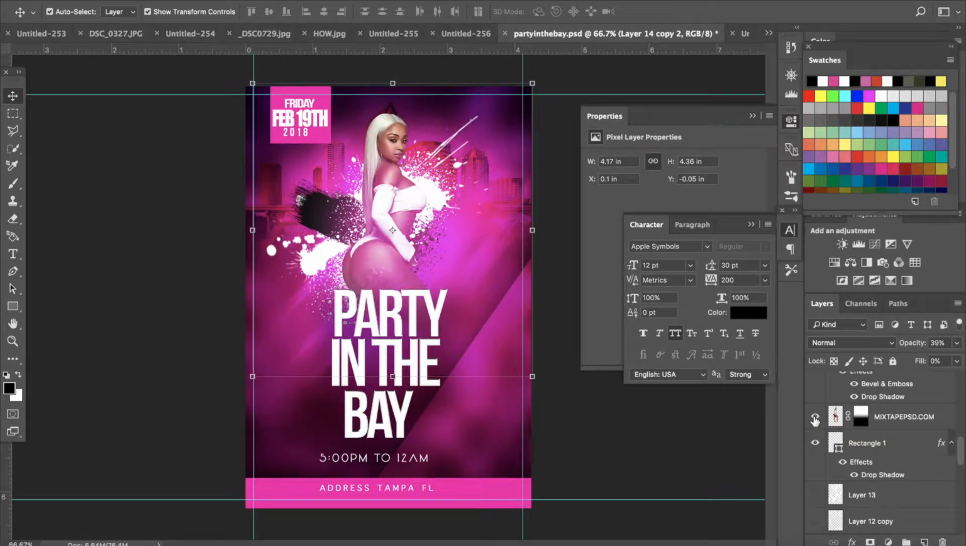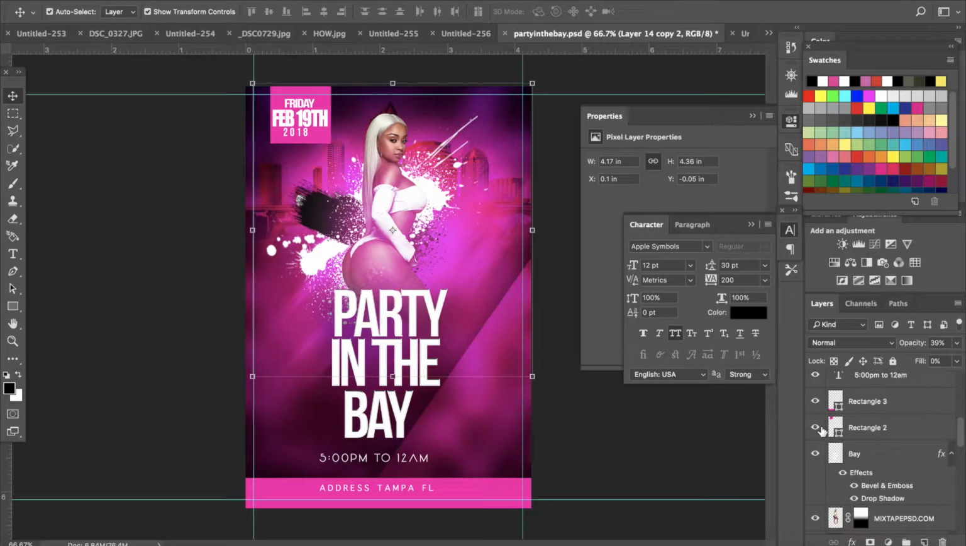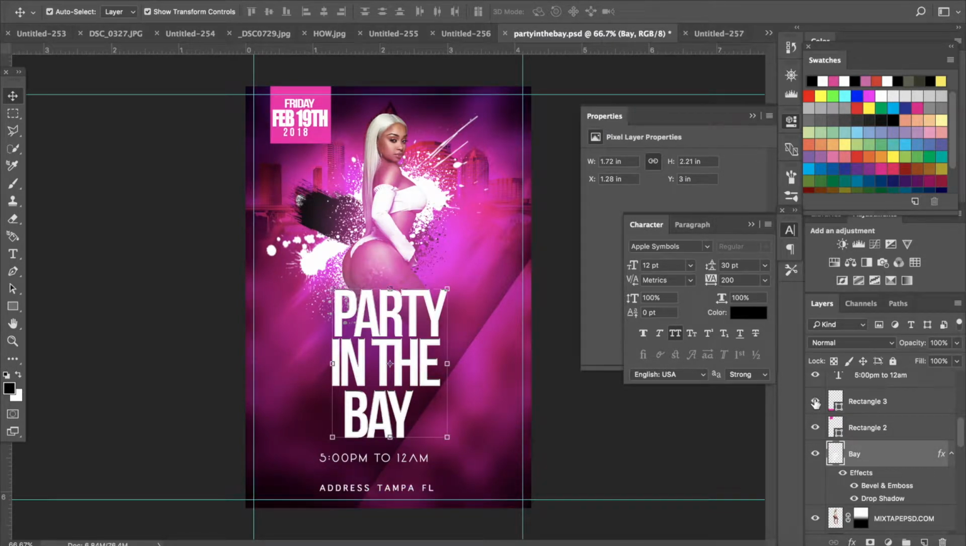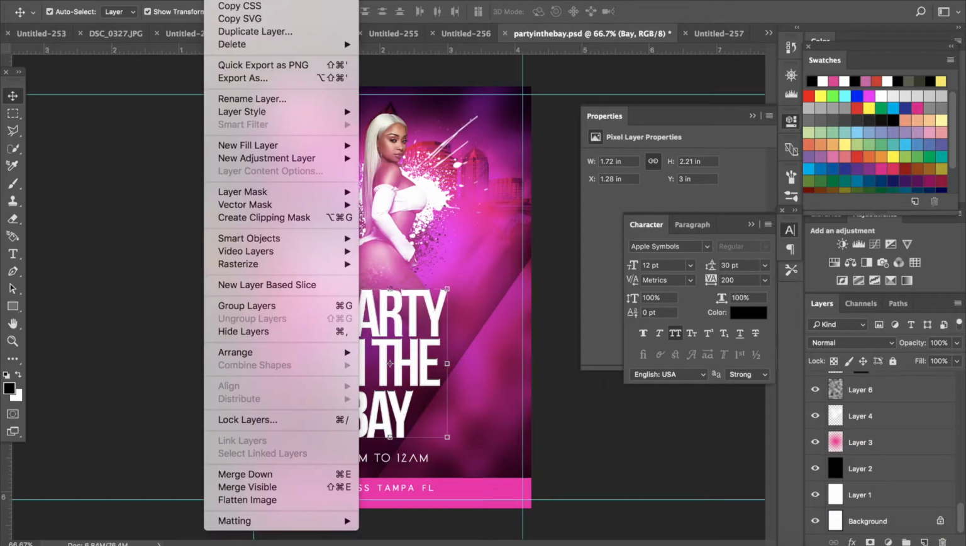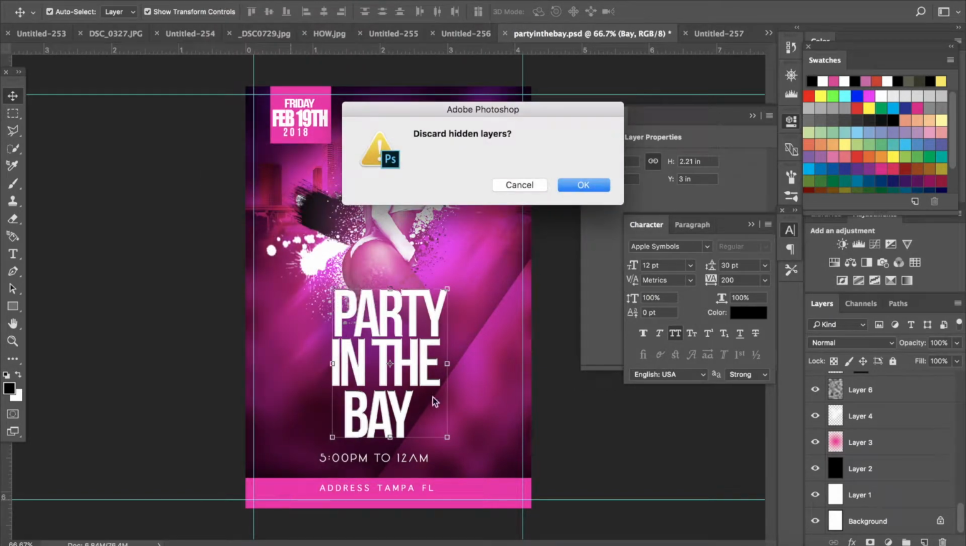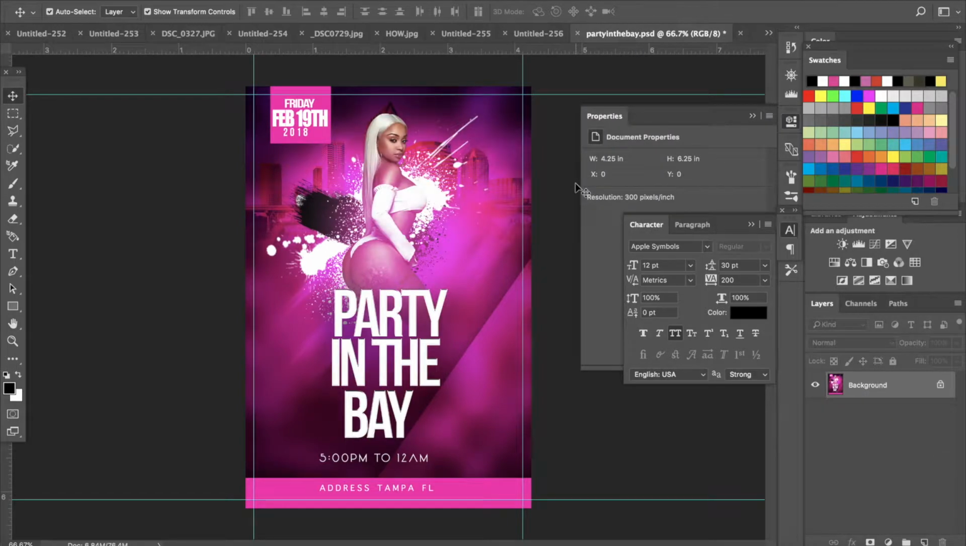Now, some people, when they're designing, you see I have different layers for each thing. I have a layer for her, a layer for that box right there at the top, and a layer for the box at the bottom. I just make different layers. Some people don't do that. Some people will design all on one layer, and when you design all on one layer, your flyer is going to look like this. You might as well say you're designing it to where it's flattened. And that's what I'm going to do, flatten this flyer.